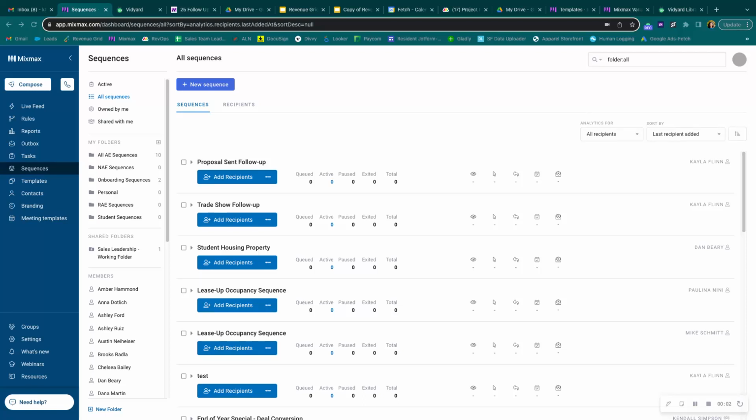Hello, today we'll be going over Mixmax sequences. We'll cover how we create a sequence and how to set them up. We'll briefly cover variables and enhancements, as well as uploading contacts into your sequence.